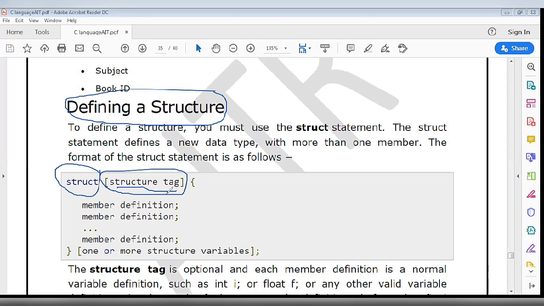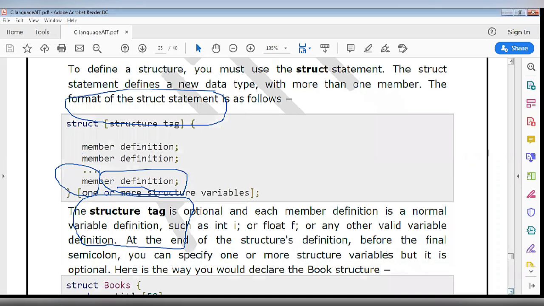After defining the name of the structure, we can have multiple member definitions or member variables within the structure. These members are enclosed within curly braces. After having the number of members, we need to close the curly brace, and after the curly braces we can declare the object of that structure. Basically, we can declare a number of objects of that structure.